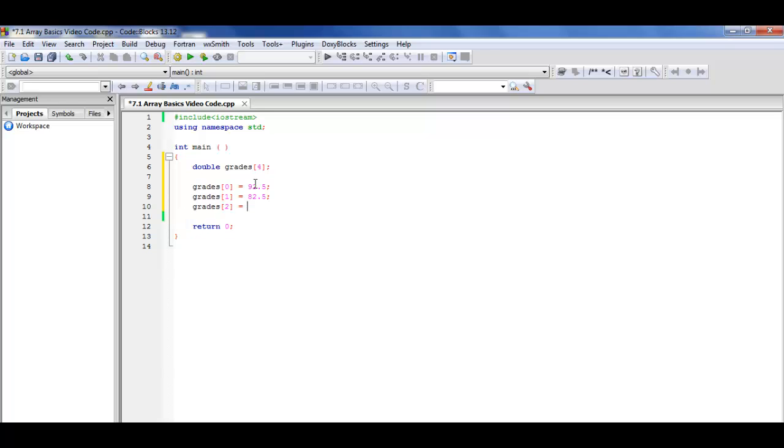Again, we're just assigning different values to the different elements of this grades array, up to the last one here, which we'll say is 95.4. Again, notice the first element of the array is referred to with a subscript of 0, and the last element of our grades array is referred to with a subscript of 3. That is 4 total elements, because 0 through 3 is 4 numbers. But those array indices must begin at 0, and will always be less than the size of the array, which in our case is 4.